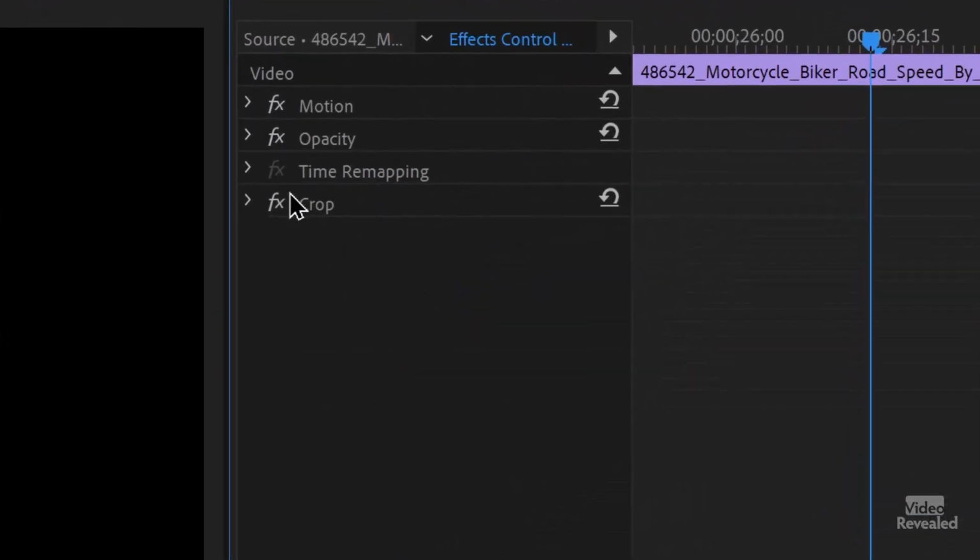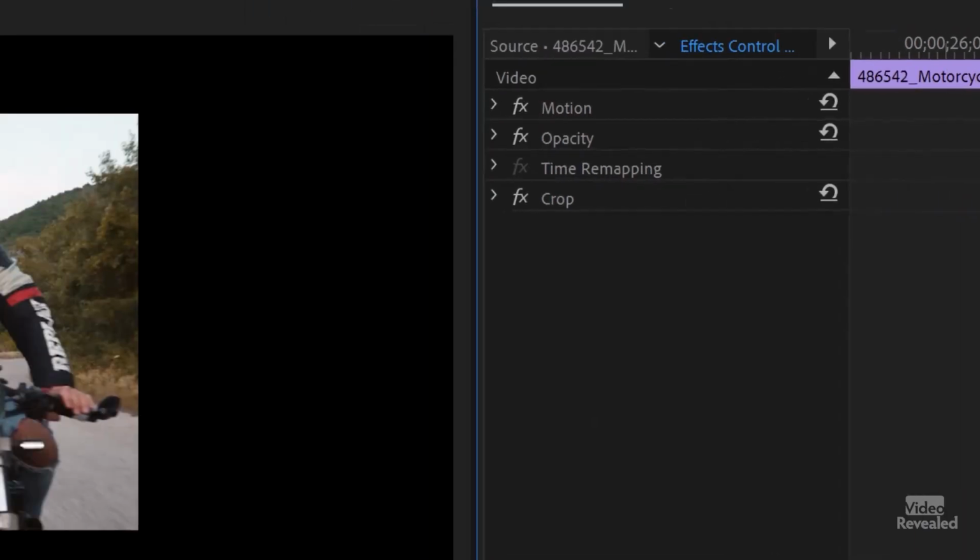Well, the odd thing about the stacking order of these effects is these top ones, the intrinsic effects, motion, opacity, and time remapping, come after everything else. Even though they're right at the top, they're after. So how would you crop something? How would you scale something and crop it? Well, that's what this is for.